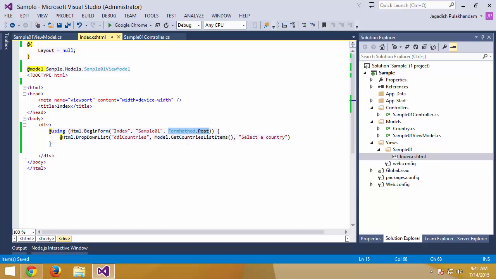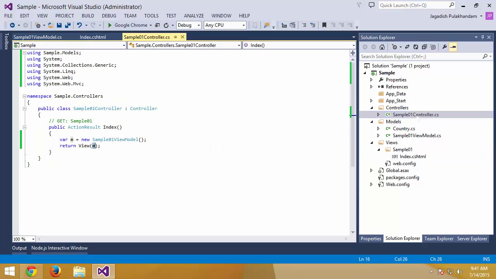So whenever it is posting, it is going to find a particular action with this name which supports post. Right now if you open the controller sample01, this is with get. I don't have another action with the same name which supports post. So I need to have an action index which supports post in this case. It could be index or anything else, but that particular action should support post.